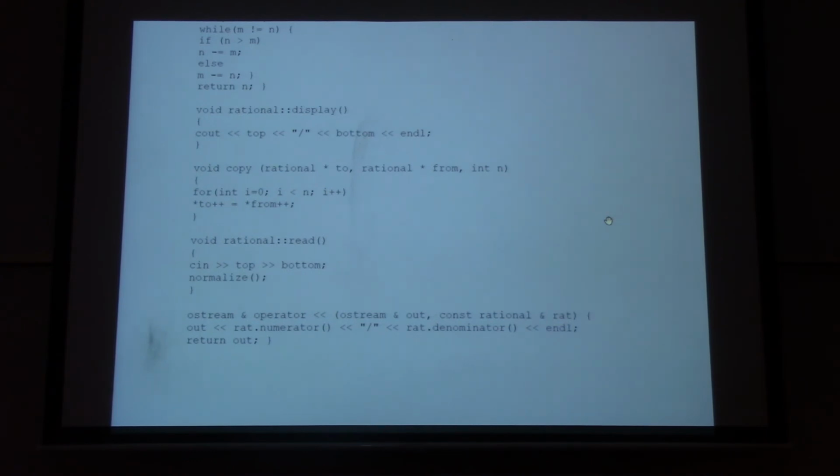Okay, now we're going to look at the method read. Let's do something simple. So read, notice that this is not a method, this is a function. All right, go back to here. Read is a method that returns nothing. So basically what happens is when you try to read a rational, it does a cin into top, into bottom. So it goes in and reads an int, and an int, and then it normalizes it. That's it, very, very simple.